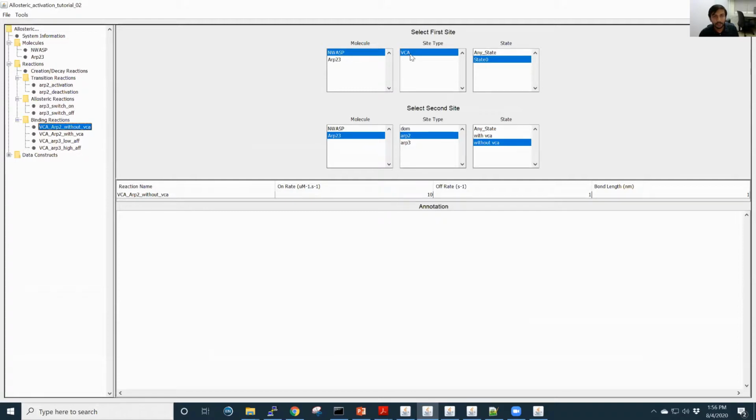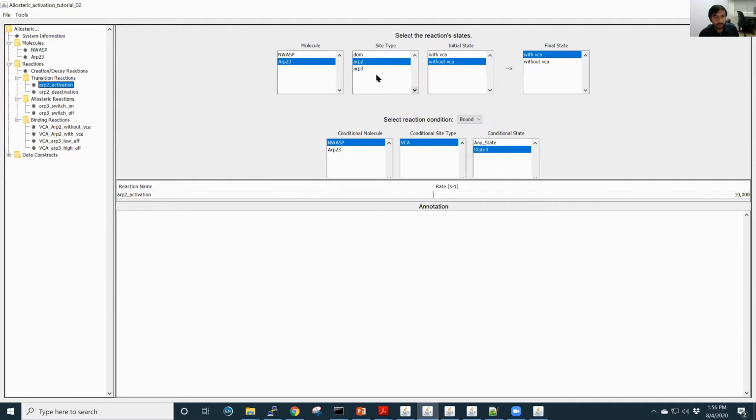you define that the VCA will interact with the ARP23, and the state is without the VCA, and the affinity is 10 and 1. So the affinity would be 1/10, which is 0.1 micromolar. And that binding will induce this transition reaction here. So the ARP23 will go from without VCA to with VCA state, right? So the condition is when ARP2 is bound to this VCA, that's the condition, bound.